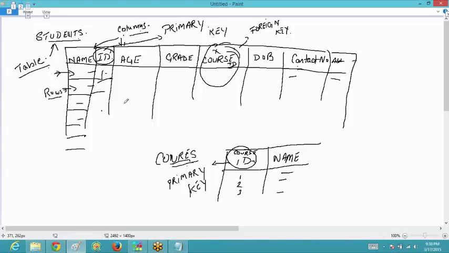So Prasad, you are asking that for the students table, student ID is the primary key, right? Yes, the student ID is the primary key, and the foreign key would be the course ID. See, all these things are theoretical things which you need to know from an interview point of view.